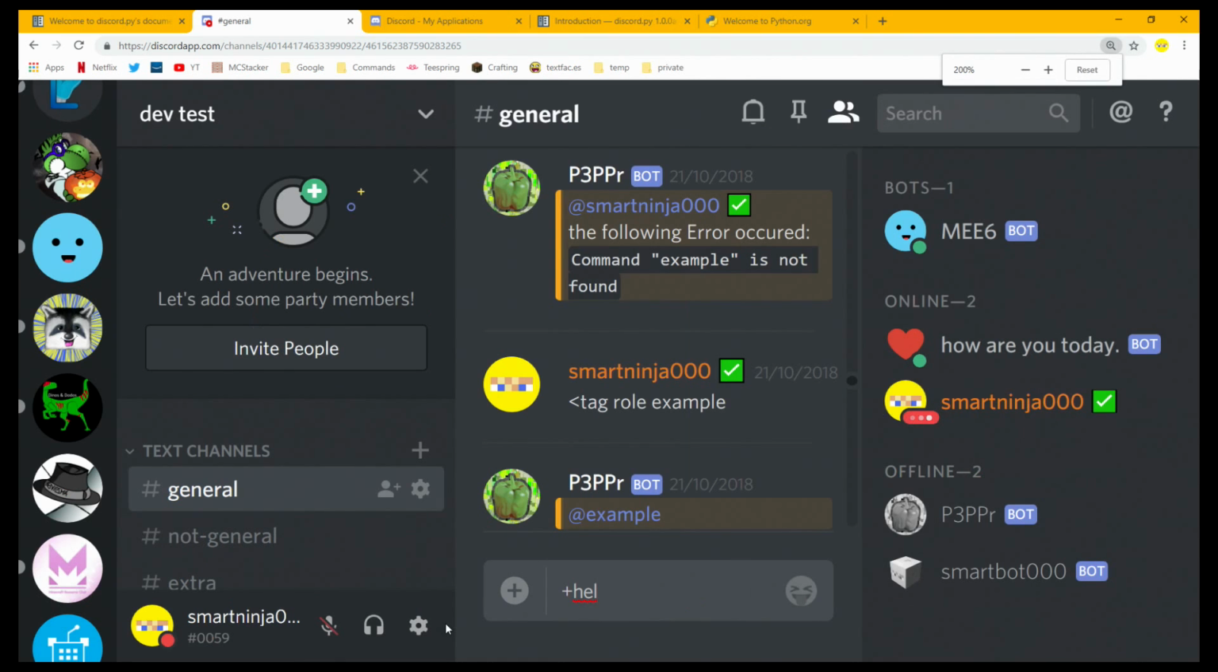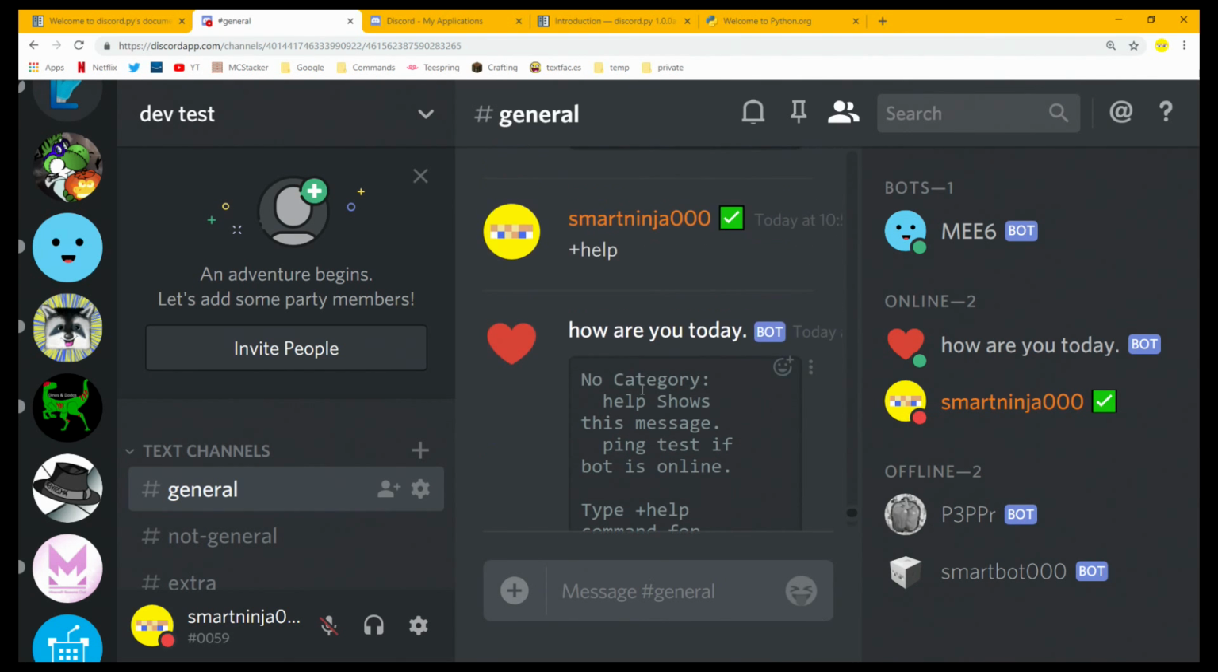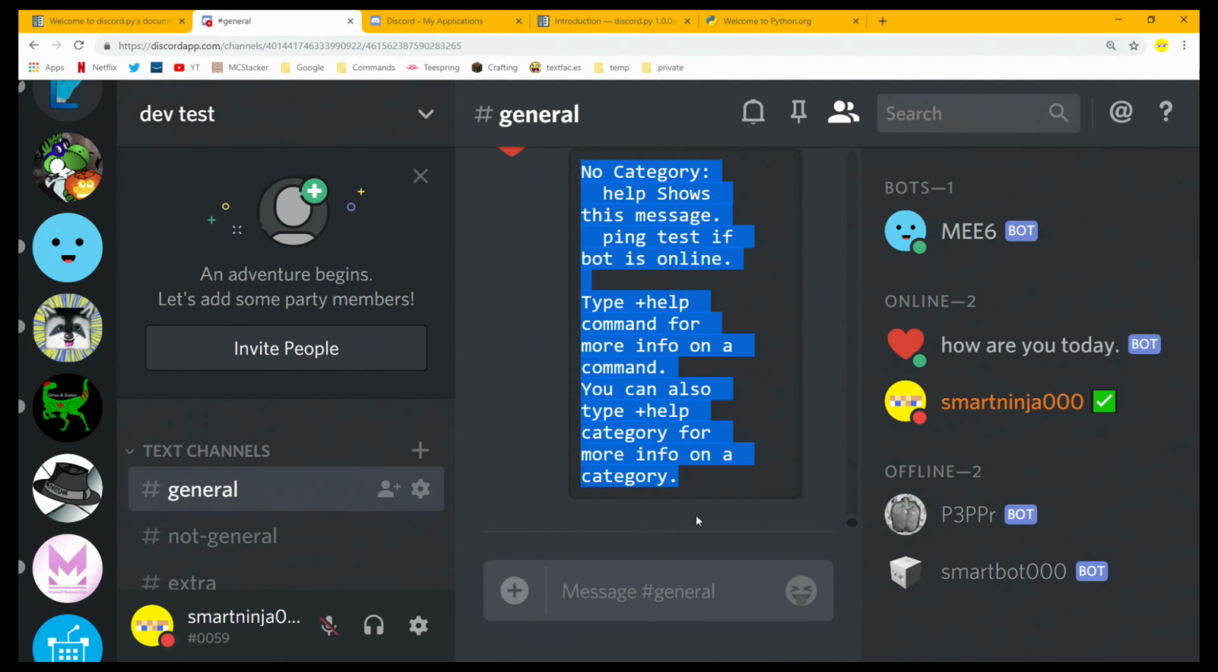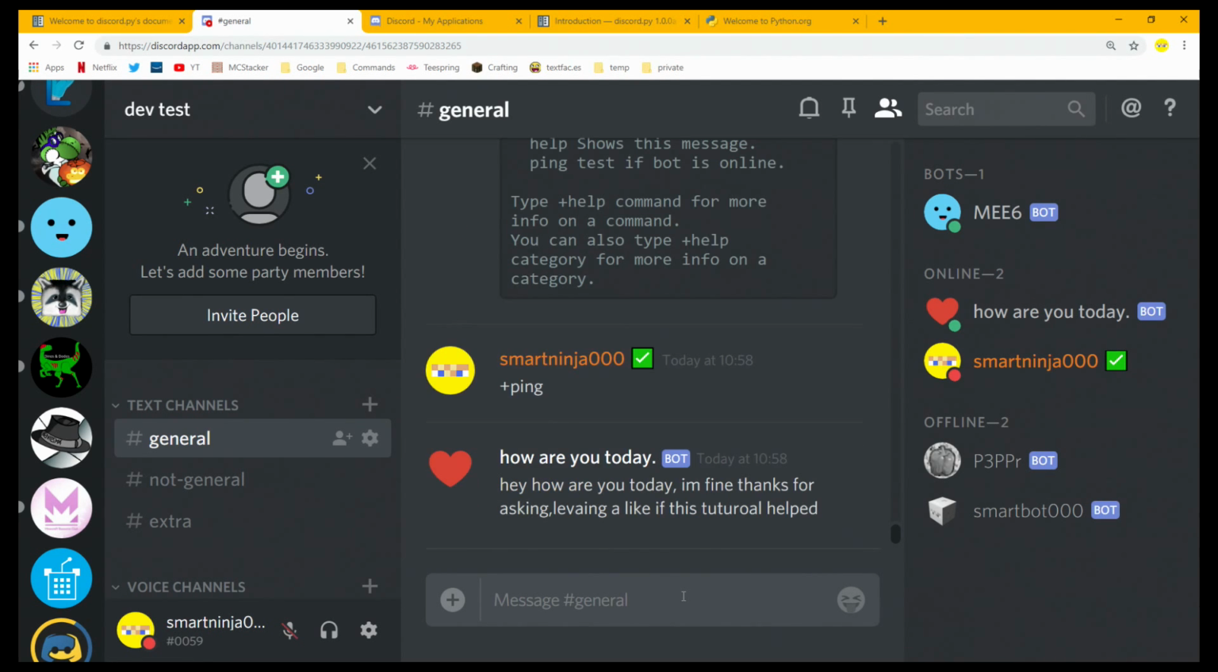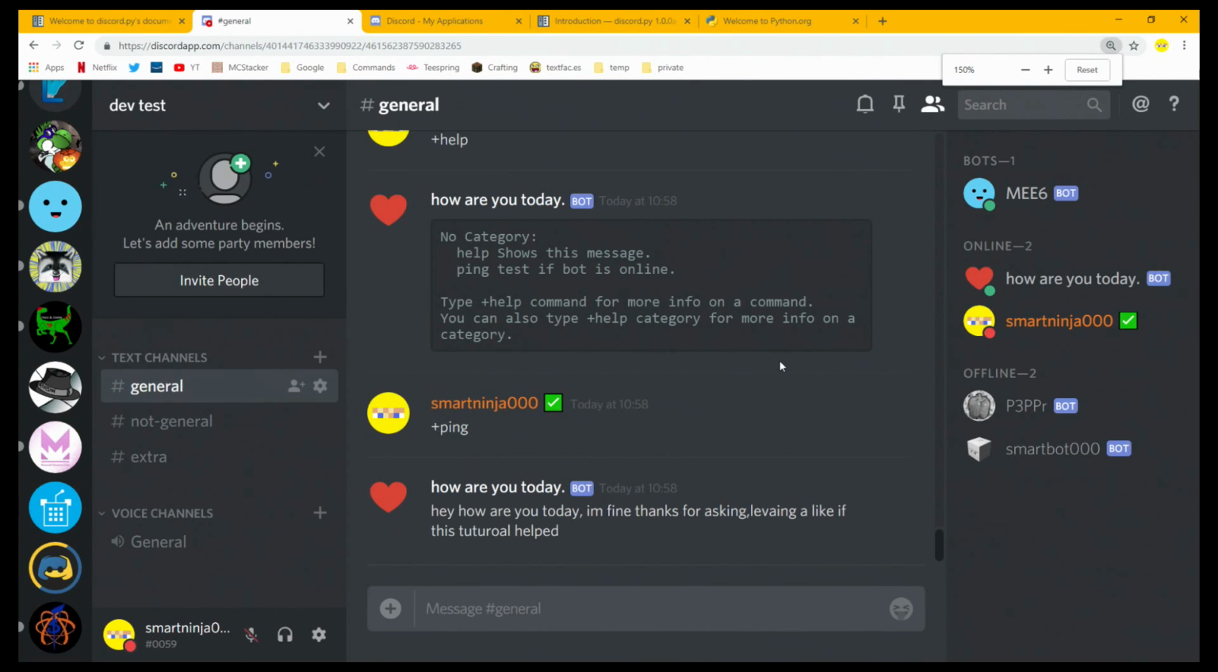Plus help will generate this, which is actually what SmartBot uses, in case you didn't know. SmartBot's written in Python. It's my Discord bot. My server, link in the description, join it. Pretty simple. So it's plus and ping. And there you go. And that did exactly what we asked for.